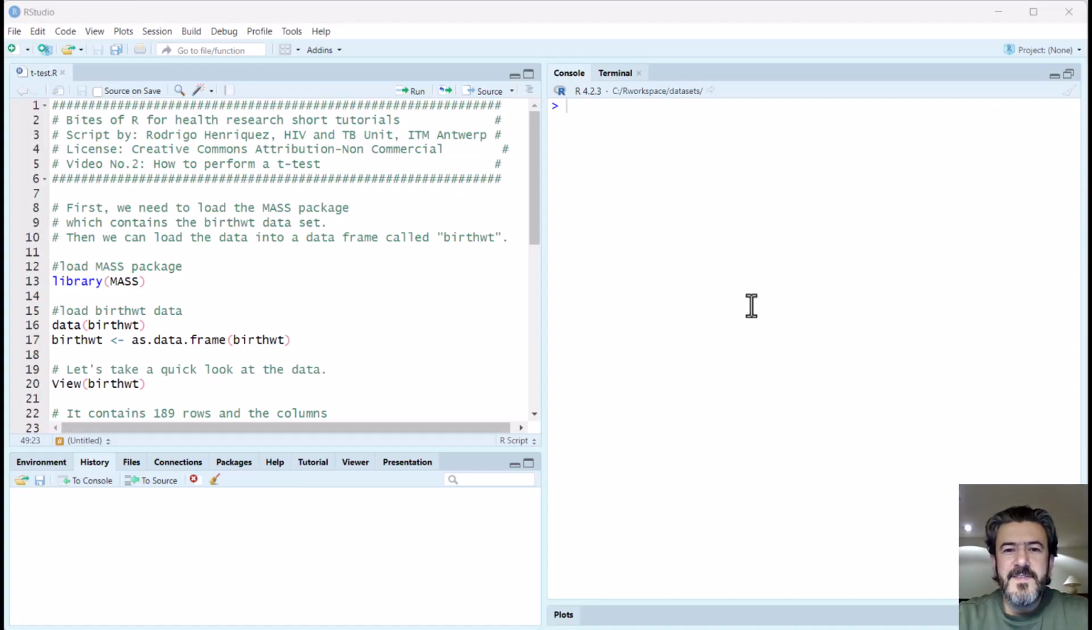Hello. In this video, I will demonstrate how to perform a simple t-test to compare independent sample means. I will use the birth weight dataset, which is available in the MASS package in R. As you can see on the left panel, I have an R script that I will follow during this demonstration.